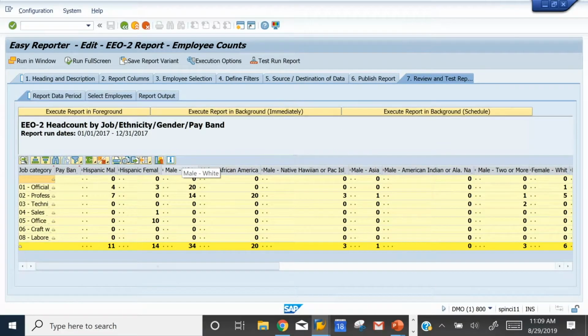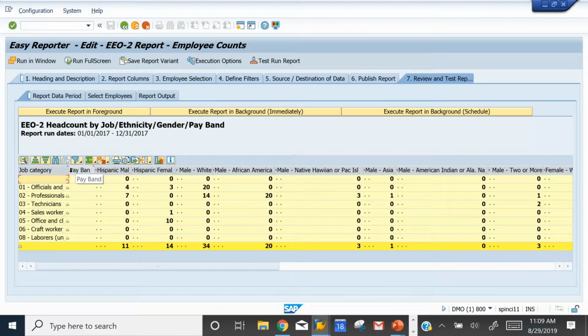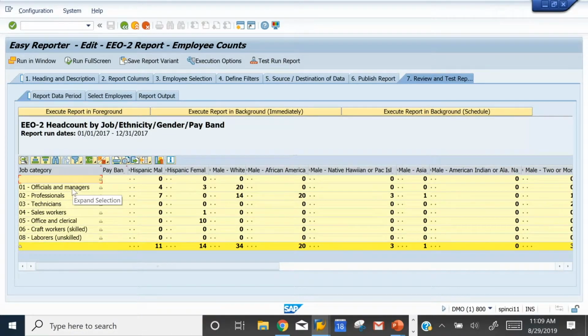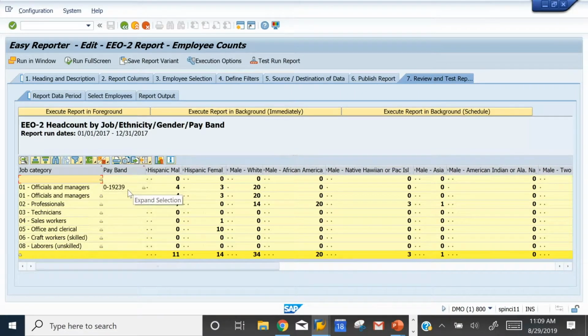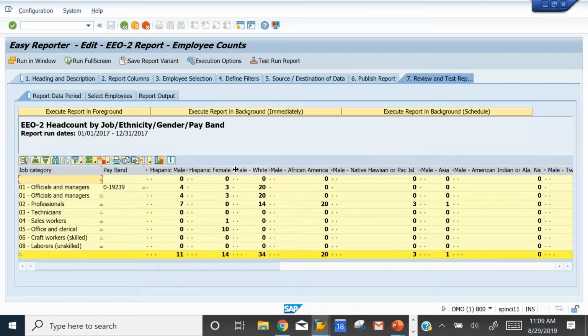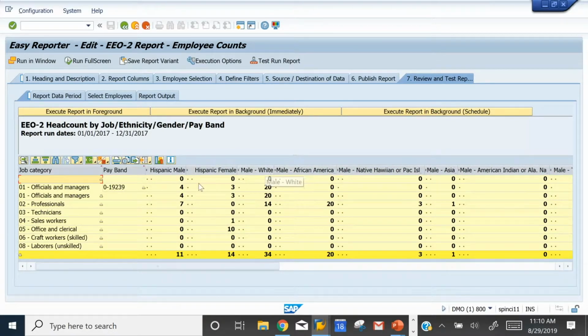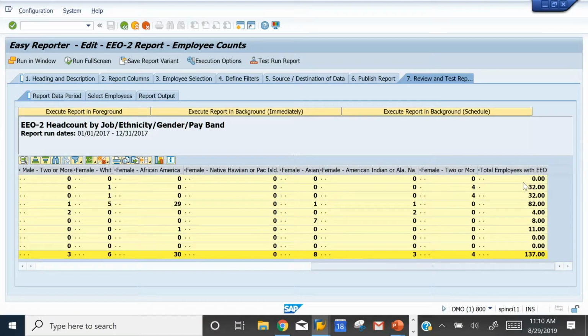All right, so there's what we have. So we have by job category. So that was the value from that PD infotype I mentioned to you. By job category, by pay band. So here we have one of the pay bands. Then each of the categories that was based on gender plus ethnicity data, the count. Male, female, etc., all the way across the page for each of those categories you saw. And then, of course, we have a totals column out here that we added to the report.